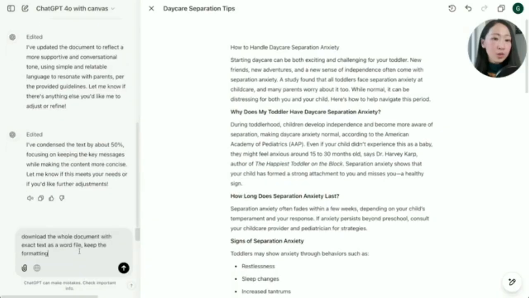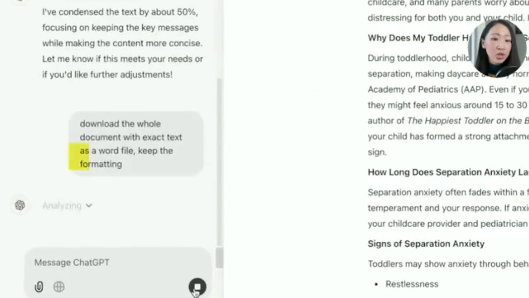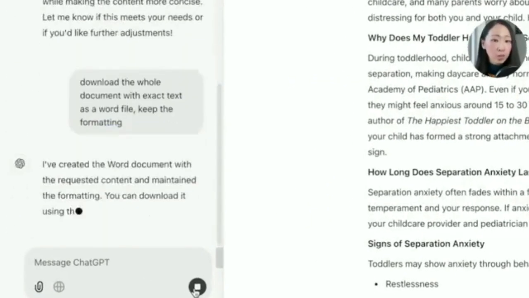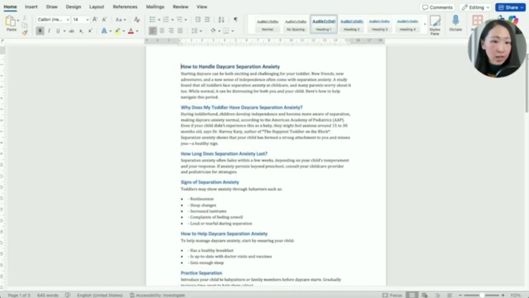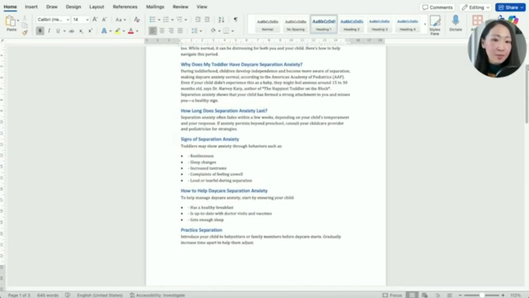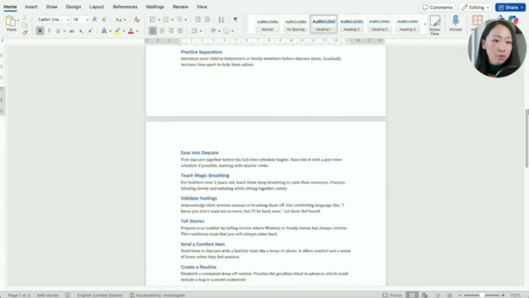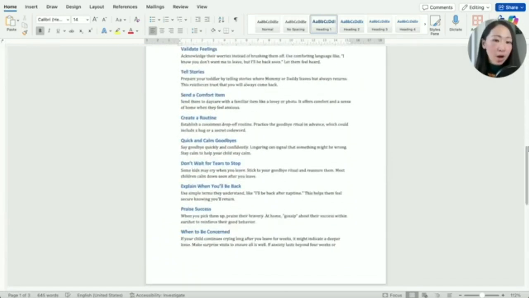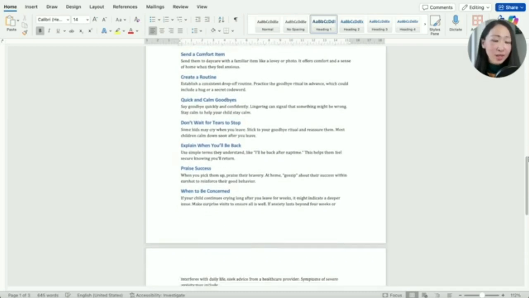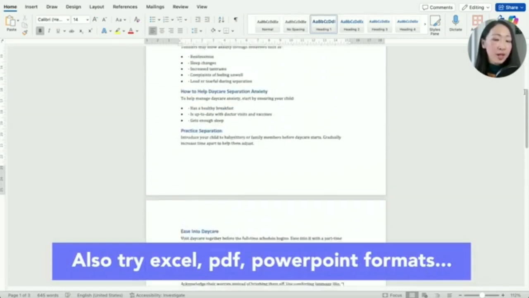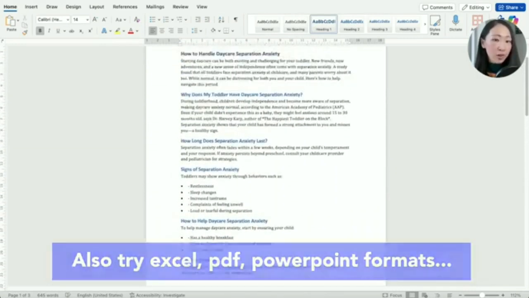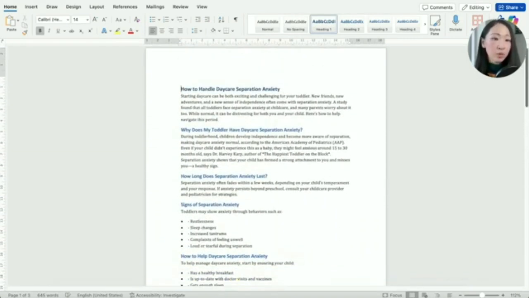This is especially useful when combining with the Canvas mode. So using the previous example, once you finish editing the document, you can actually just ask it to export it into a Word document file, and then you will immediately have a ready-to-use Word document, even with the formatting. Sometimes you may not want to share the whole conversation with others, but only part of the output. So it will save you even more time than copy and paste. It also supports Excel, PDF, or even PowerPoint, though from experience, it works best with Word files.